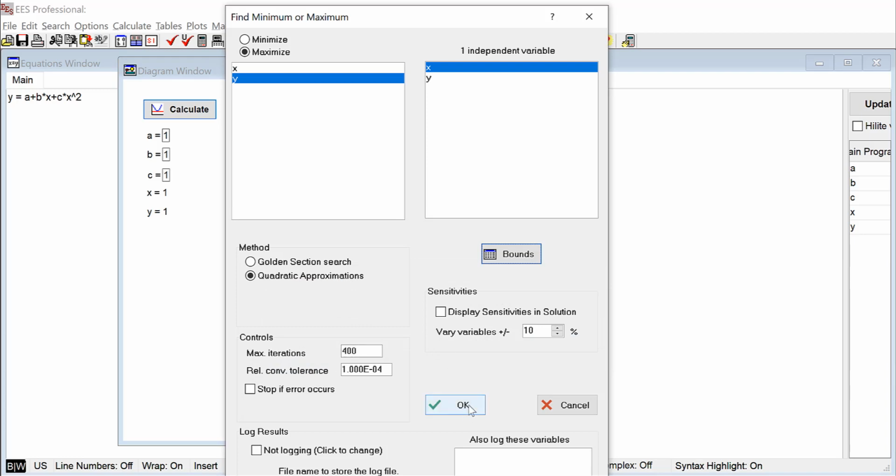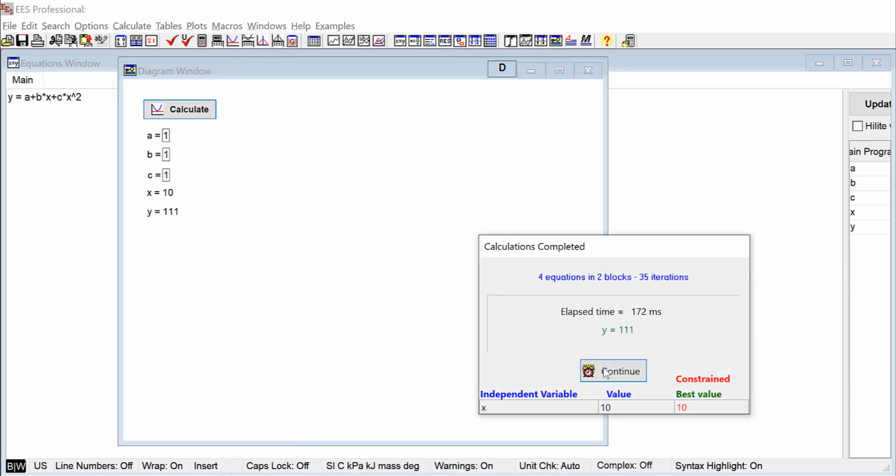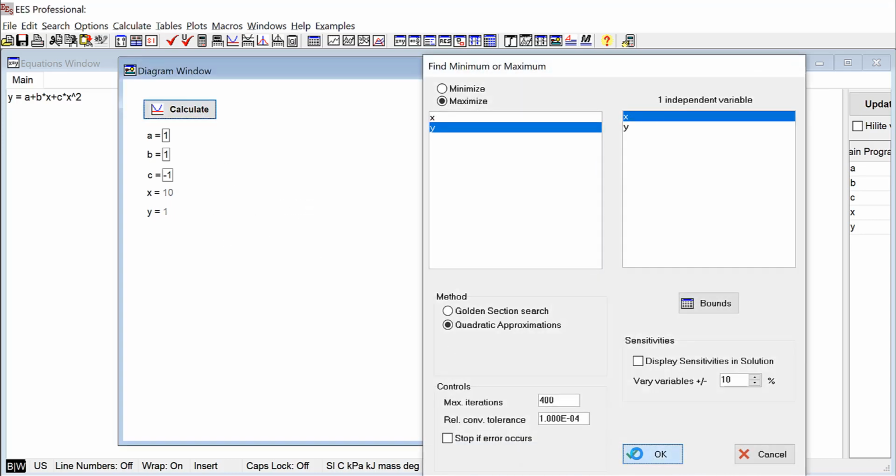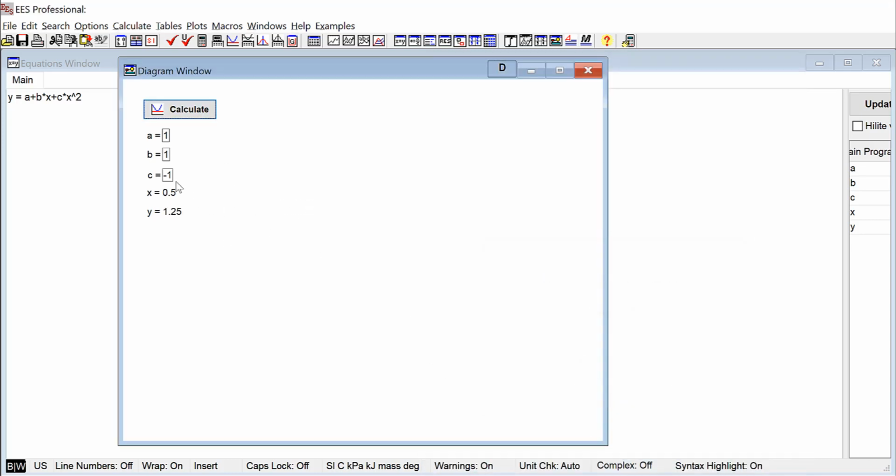And we hit OK, and continue, and it turns out that it looks like it hit the bound. It hit the bound because I got to make one of these coefficients negative. So we'll do this again and hit OK. Yeah, and now I found an actual maximum value of y at x equals 0.5. So that's one of many actions that you can initiate with the calculate button, right?